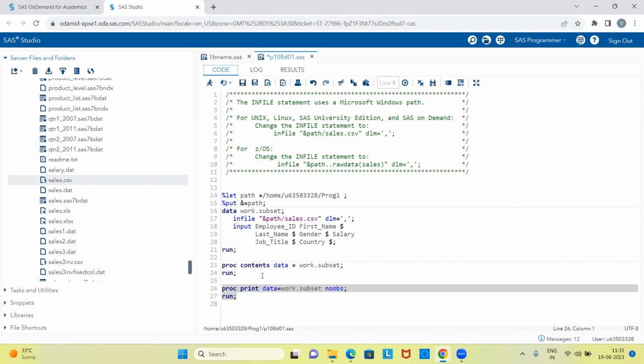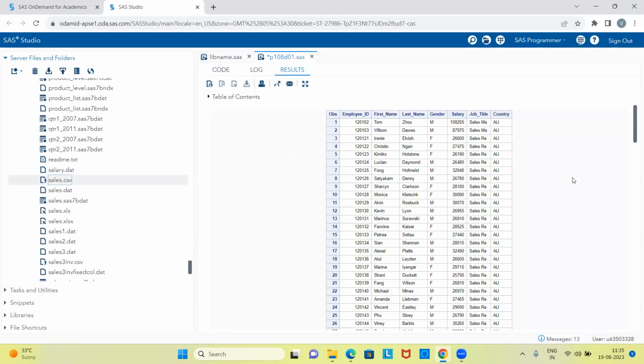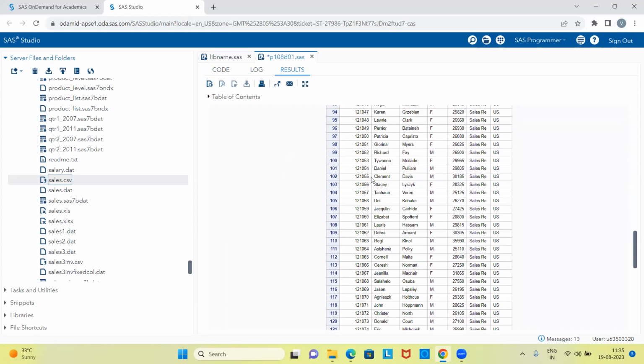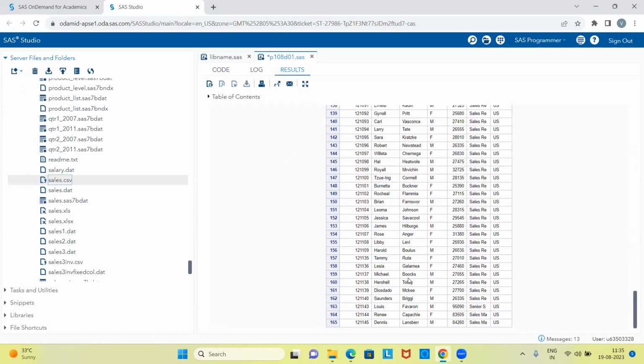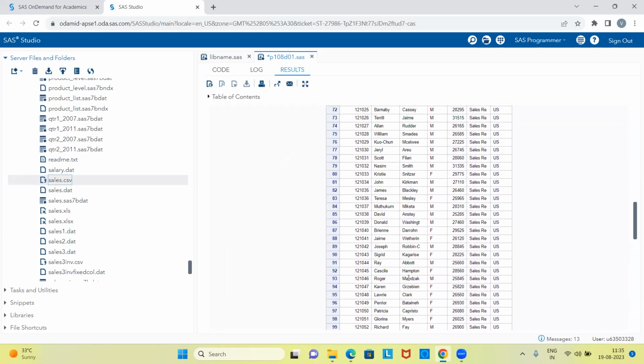Got it? Vaishnavi, remove these notes, then check. Just remove that noobs and check. You will find 165 observations as the row numbers coming into your result window. Now scroll down till the last observation to see 165. So 165 records are converted into 165 observations.